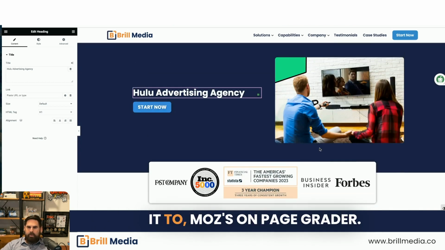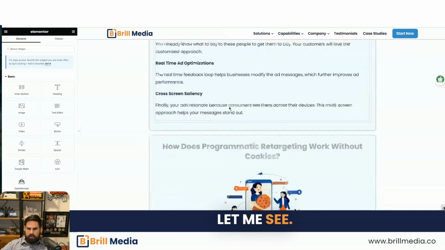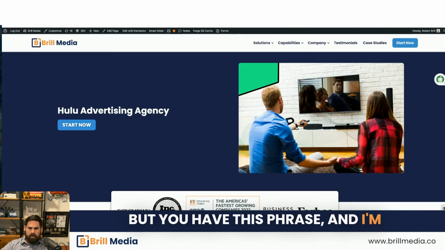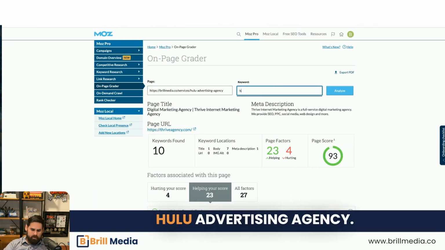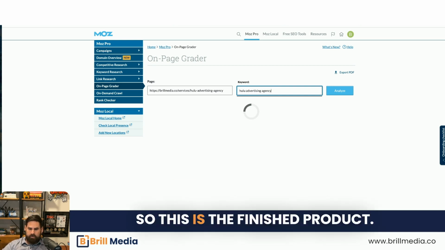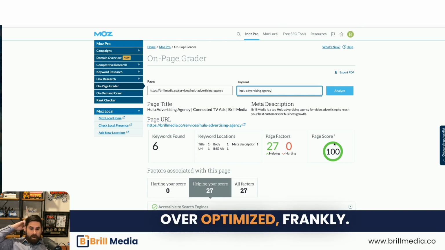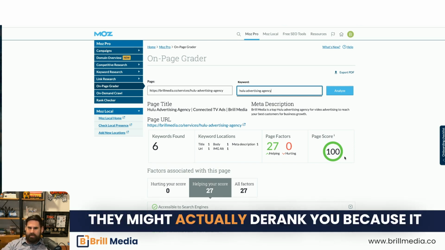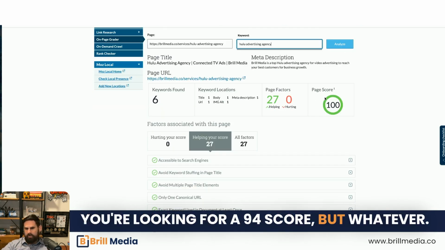And you're going to compare it to Moz's On-Page Grader. Now, here's what it is. There are different styles of web pages, but look, you have this phrase, and I'm going to go to the On-Page Grader and write Hulu Advertising Agency. So this is the finished product. We'll show you how we got here. This actually might be over-optimized, frankly. It might be too aggressive. They might actually de-rank you because it seems like you're trying to game the system. You're looking for a 94 score, but whatever.